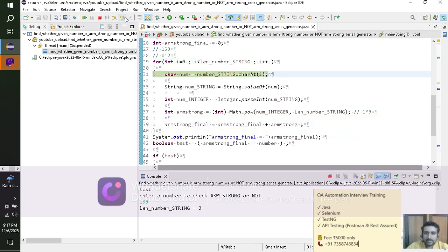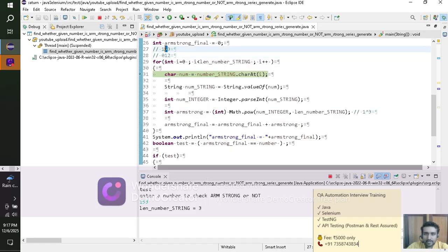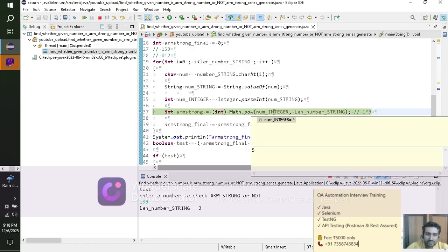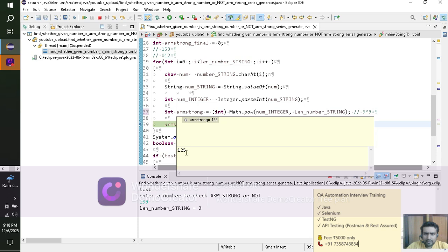Now we take the second value, so the I value will be 1. For index 1, the number 5 will come, so in num it is 5. The char data type is converted into string, and then the string is converted into integer. Now the number is 5, and it will be 5 to the power of 3. Actually, I'm searching for that caret symbol. Yeah, we got that. So 5 into 5 into 5 should be around 125 if my math is good. Yes, it is 125.